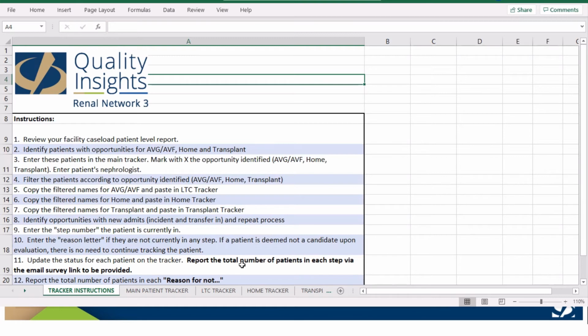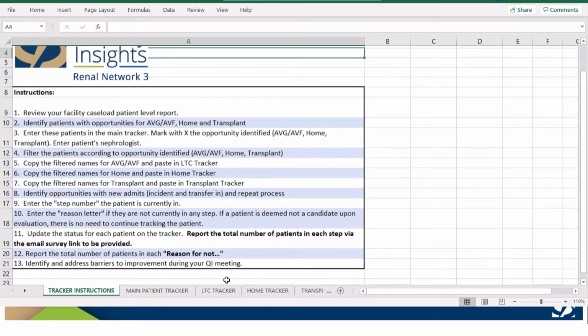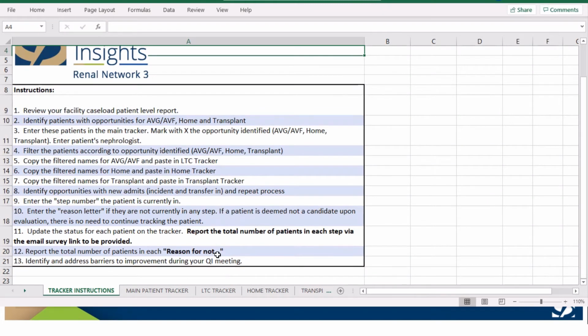We will ask you to report the total number of patients in each step via an email survey link to be provided. And we will also like you to enter the total number of patients with a reason for not. As you monitor these patients in the process and you monitor their progress, we ask that you identify and address barriers to improvement during your quality improvement meeting.